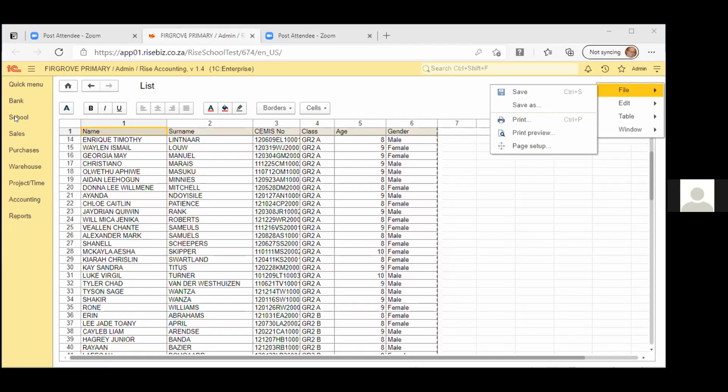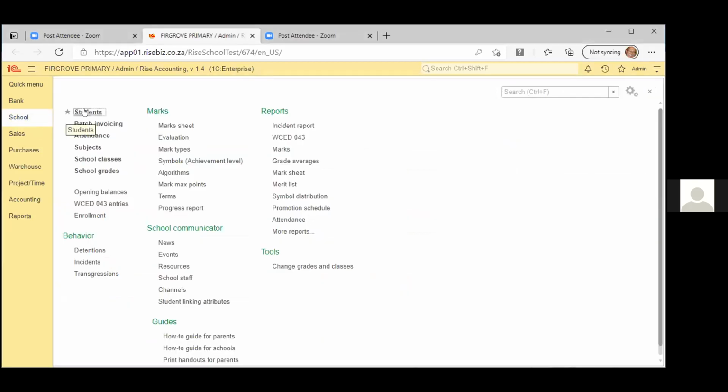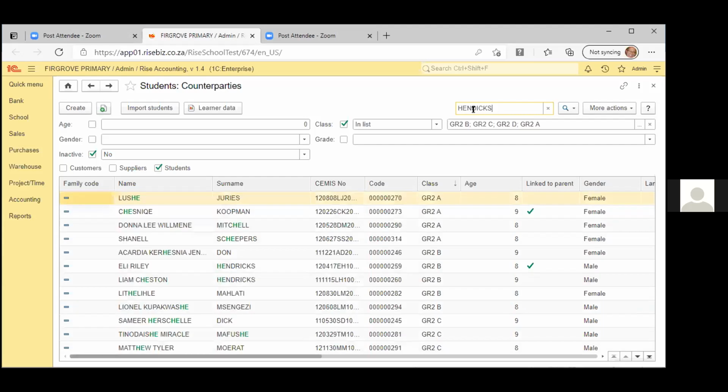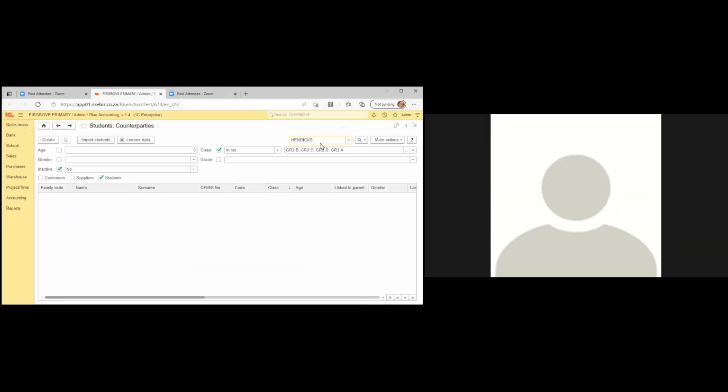All right. The second item is an additional guardian needs to be created for a learner. Thank you. So once again, we are going to click on School and Students. And let's say we're going to pick a child with surname Hendricks. We know that this learner's, so you will see there are 2 learners.